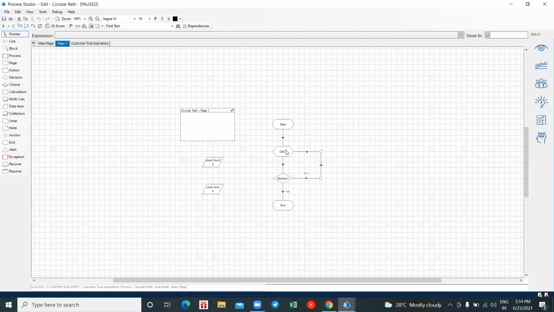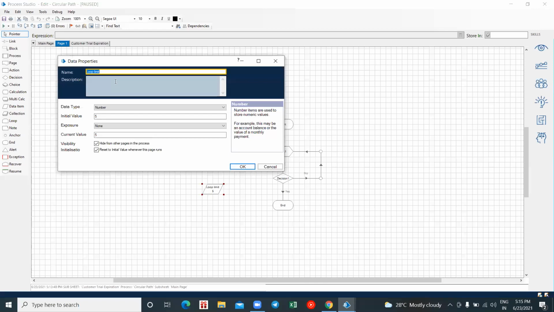So here you can see I've used a calculation stage and a decision stage. I'm using this calculation stage to count the number of circulations happening. And in this decision stage, I'm setting a limit to it. This limit number I'm giving in this loop limit data item. I'm defining some limit with a number, and I've defined it as 5 now, right?